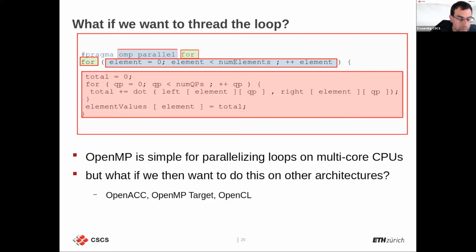So let's see with OpenMP. With OpenMP, you have the parallel for. It's very simple. You add a pragma. The main difference is that here you define a parallel for, and basically the rest remains the same. There are other ways to parallelize above OpenMP. This is simple. There is OpenACC, OpenMP target, OpenCL. And well, now we are going to see how we do it in Kokkos.